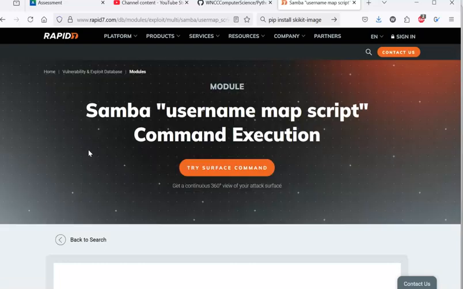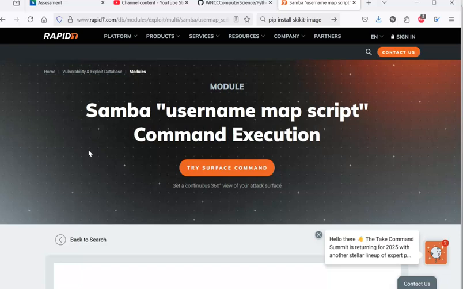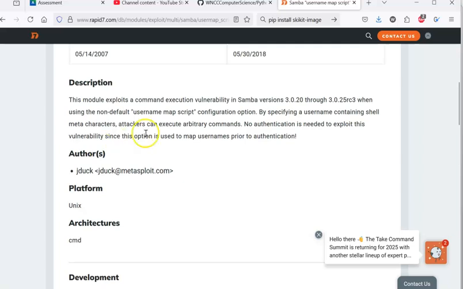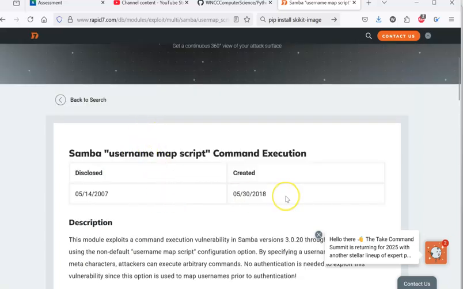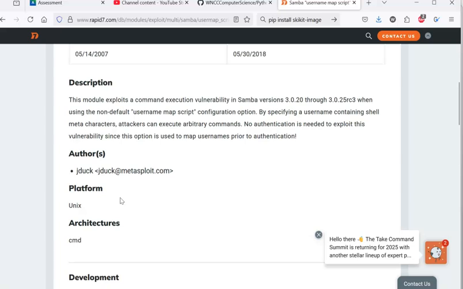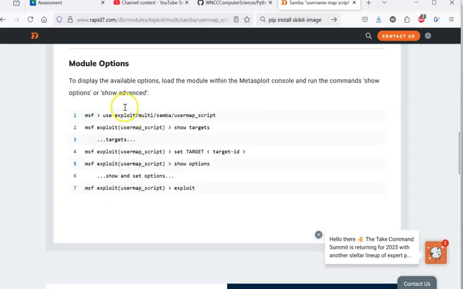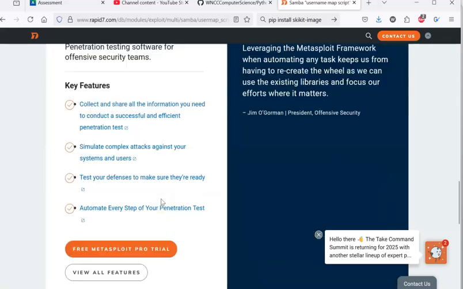smbd probably stands for Server Message Block, and the d at the end is daemon. smbd. I typed that in wrong. So this describes what's going on. It was found in 2018. I'm sorry, this was created in 2018. It was disclosed in 2007. And right here, well, look at that. It tells us how to do this.